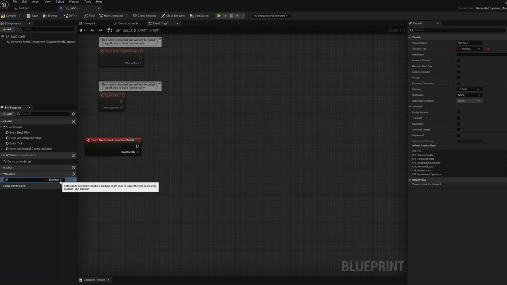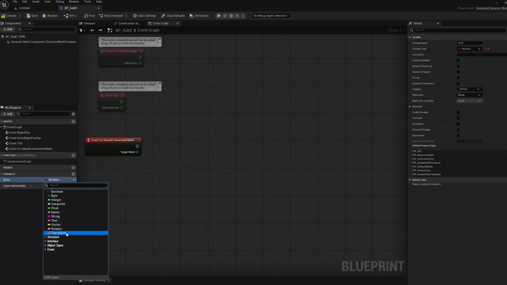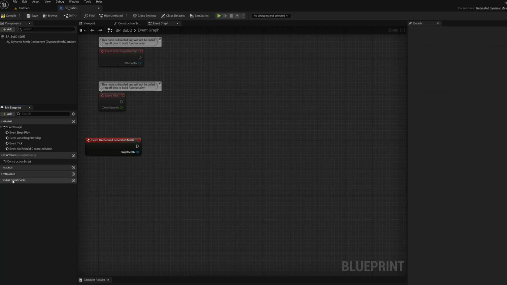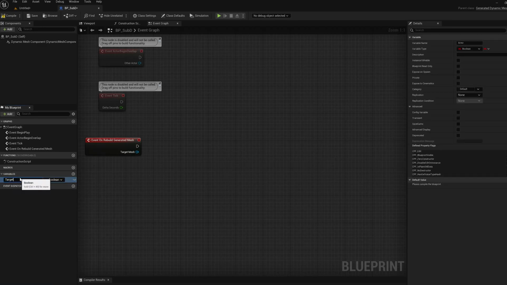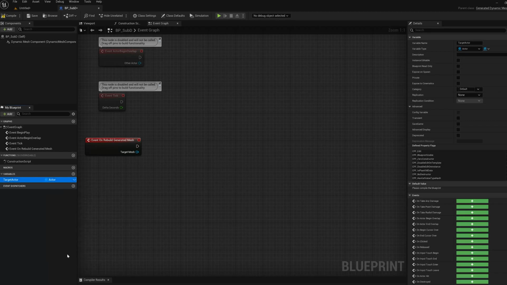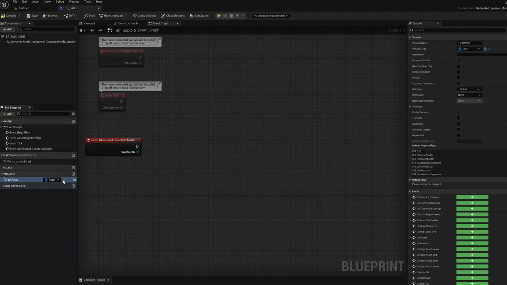So basically here, I'm going to set this up a little bit differently than I have before. The first thing I'm going to do is add an actor variable. Oh, sorry, we're going to call that target actor and set the type here to be actor. So I'm going to use an actor instead of the static mesh to copy from, because I want to copy from that other actor in the level.